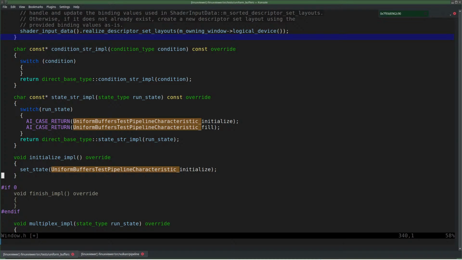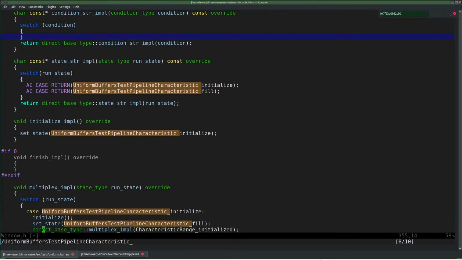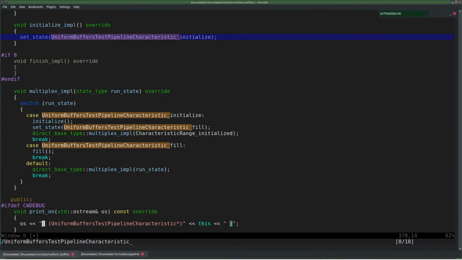Initialize. So now again, we start here, we call initialize, and then I set the state in where I want to continue, namely fill, and then we execute initialized from the base class.